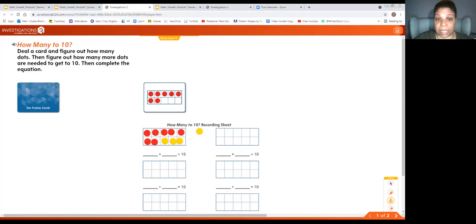Once they are done filling in the 10 frame card, they will record the equation by writing that there are 7 plus 3 and that makes 10.